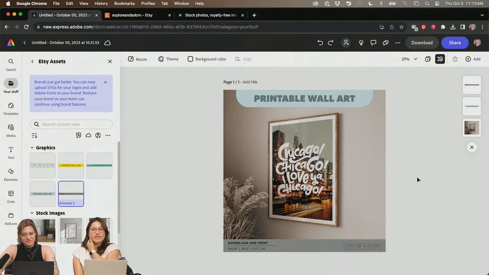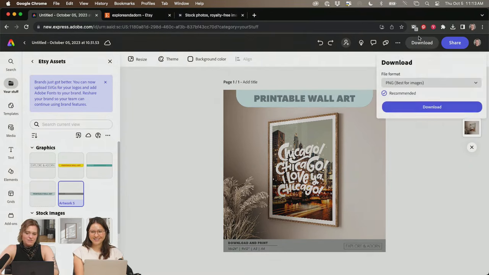So what would you do here? You would download it and then set up your listing in Etsy directly. Yeah. I'm not going to set up the listing on here because it's a lot of back-end technical stuff. But what I would do is go download and I would download as a PNG.